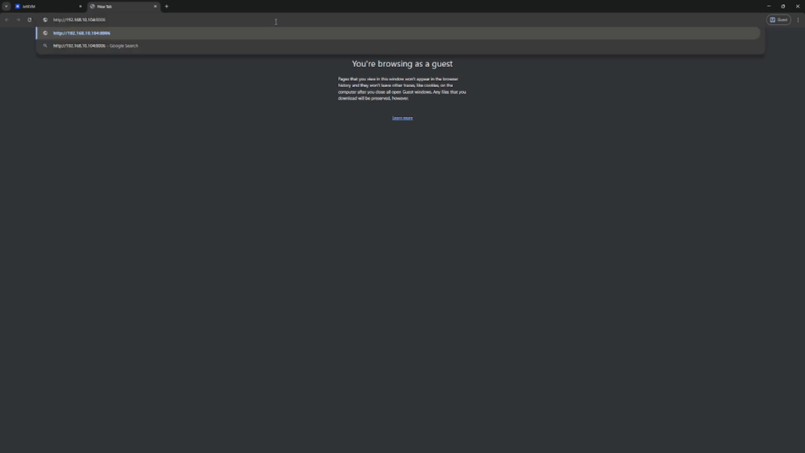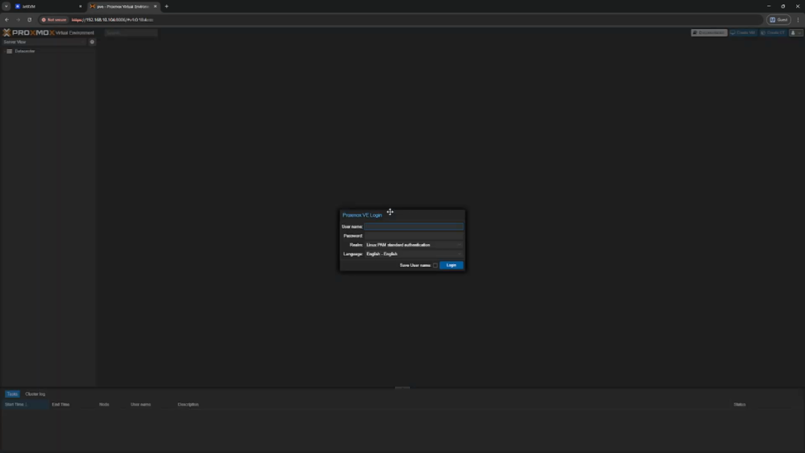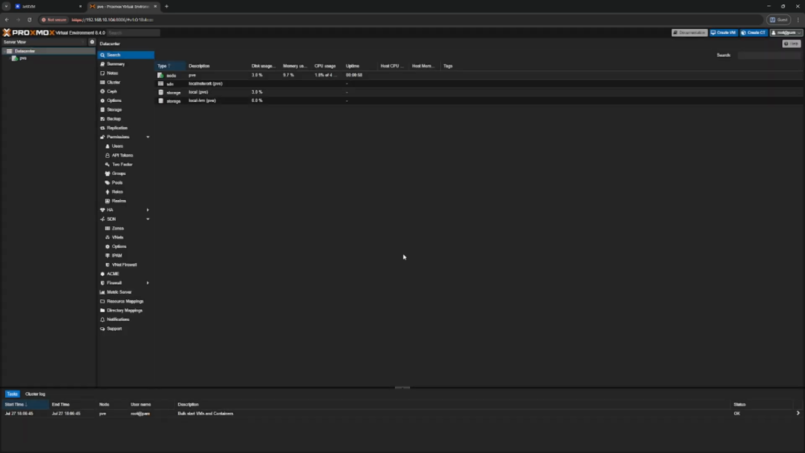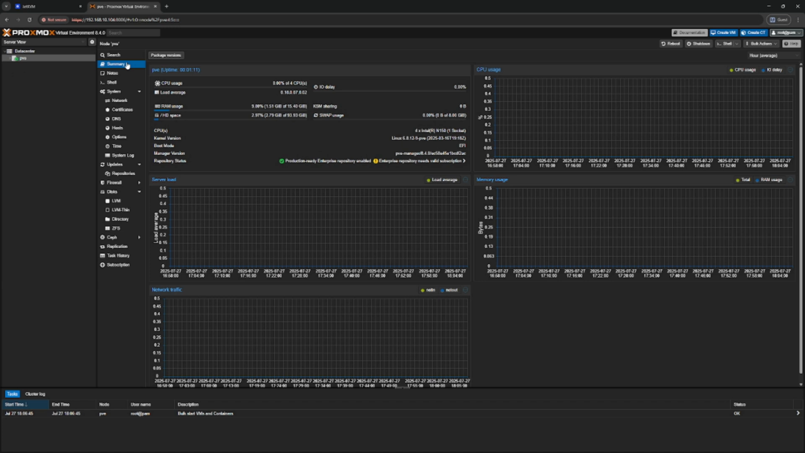Once we access the URL, we log in with the username root and the password that was set during the installation. We can see that the system is now up and running, and we can switch to the shell.